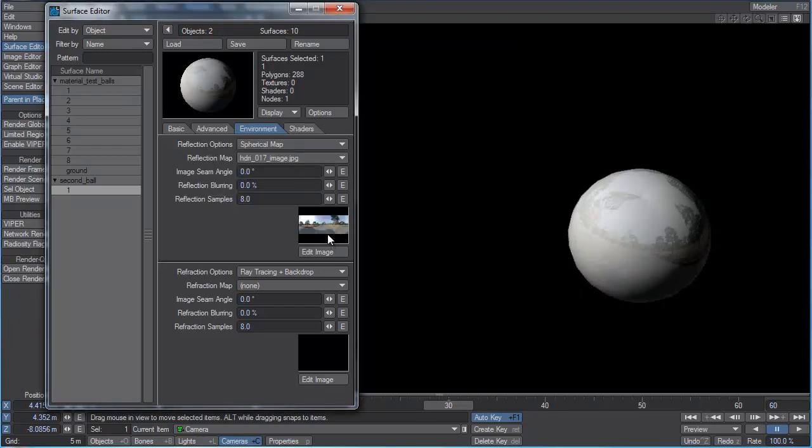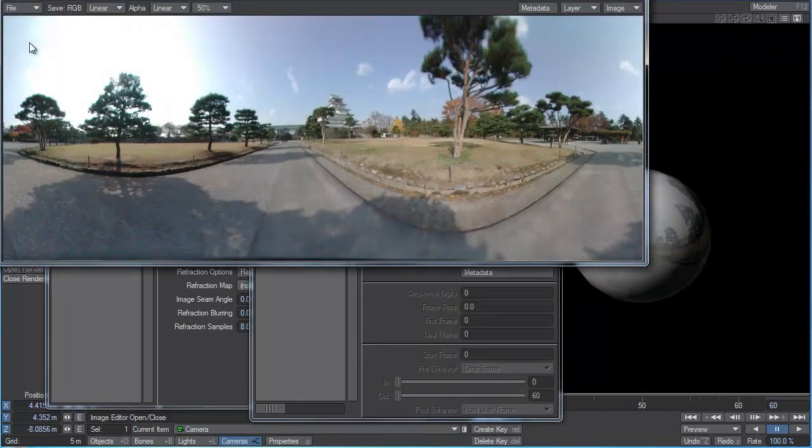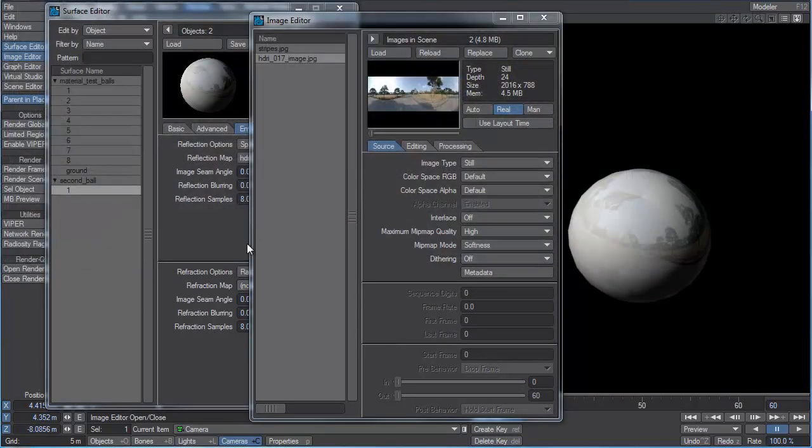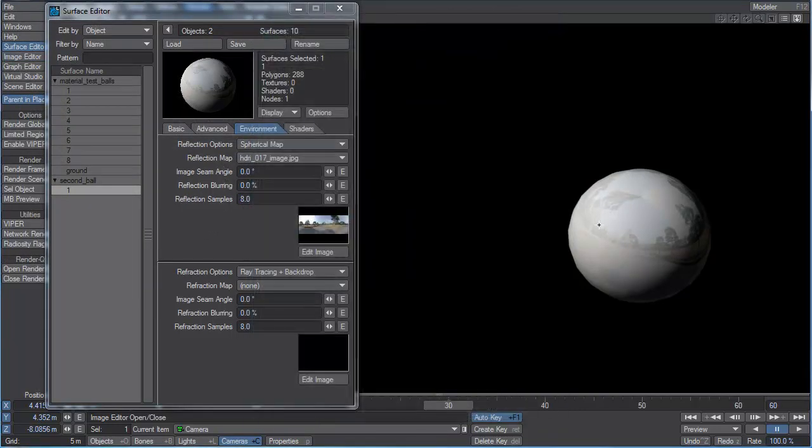I'll show you what this map looks like. It's just, in the image editor here, a panoramic image. I'm not going to include this with the content because it belongs to somebody, so if you want an image, just search for one on the internet. When I put this image into the reflection map, you can see that it's now reflected in the material.